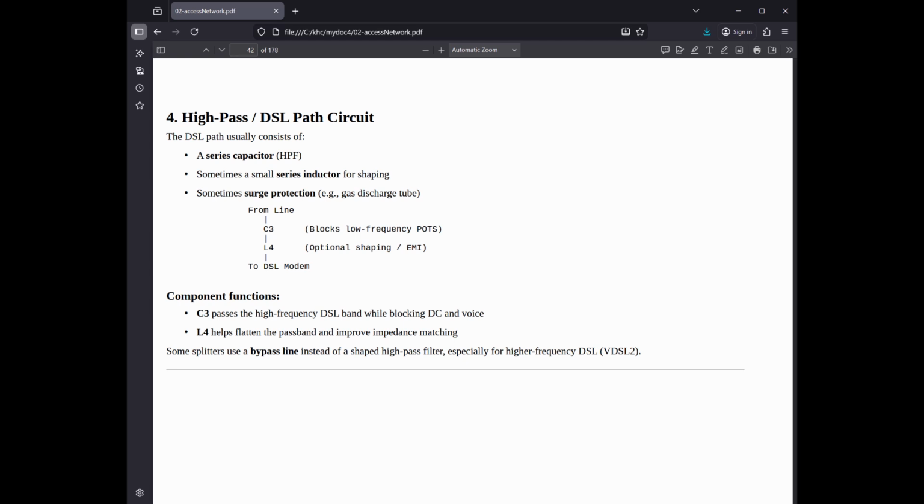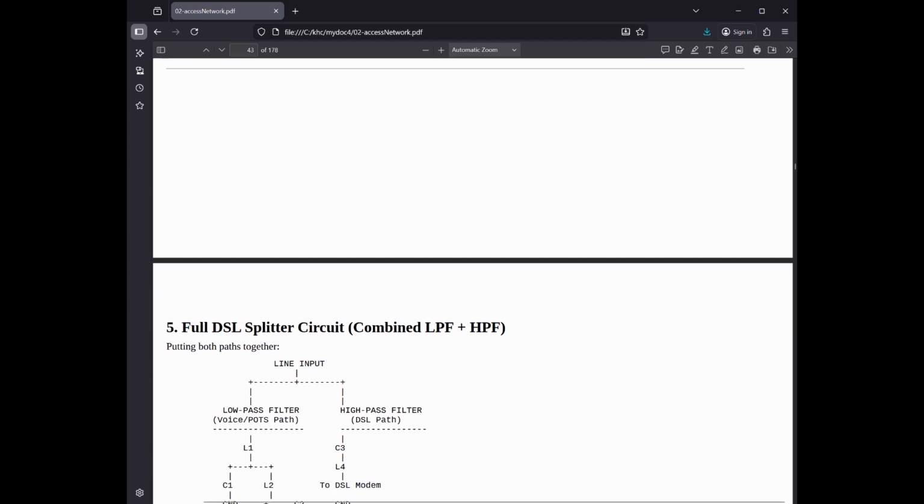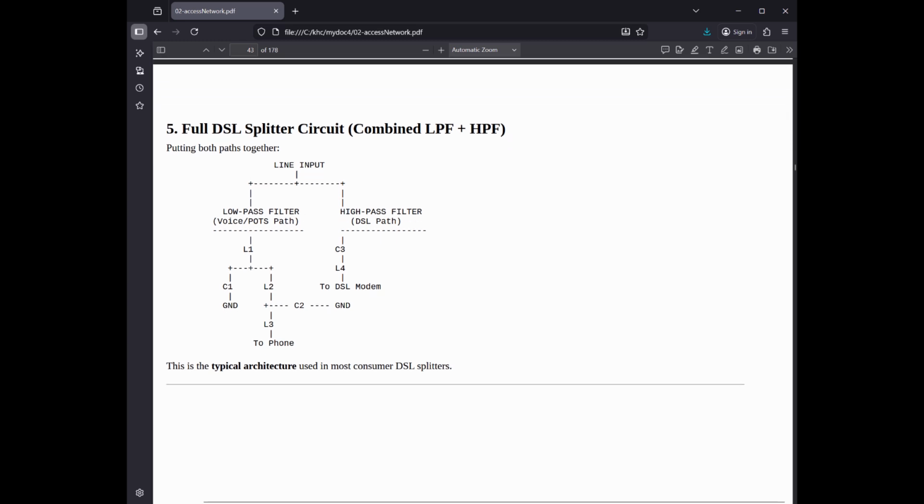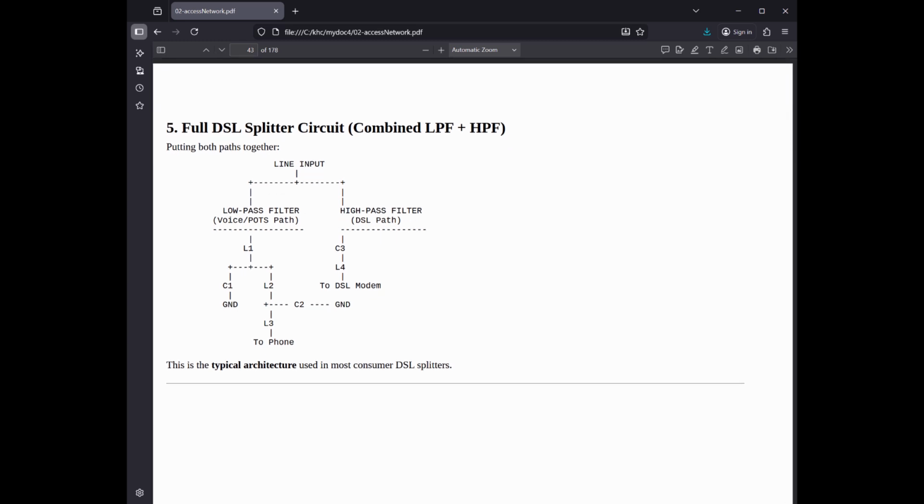Impedance matching block: a series of resistors and inductors designed to maintain a consistent 600 ohm or 900 ohm impedance, preventing signal reflections, echoes, that can cause data errors. Surge protection block: components like metal oxide varistors, MOVs, or fuses that protect both the phone and the modem from high voltage transients, for example lightning or power surges.